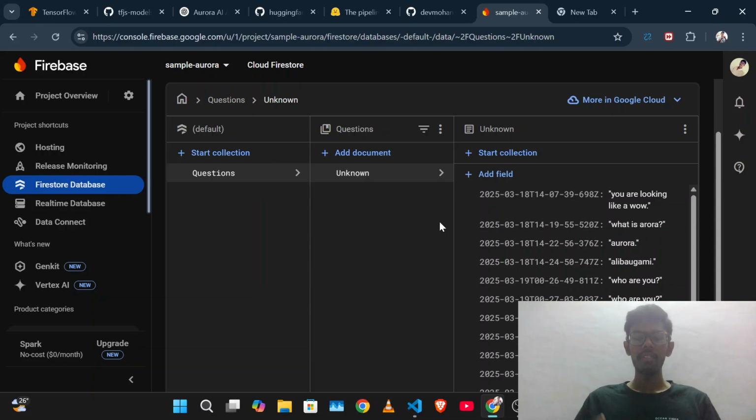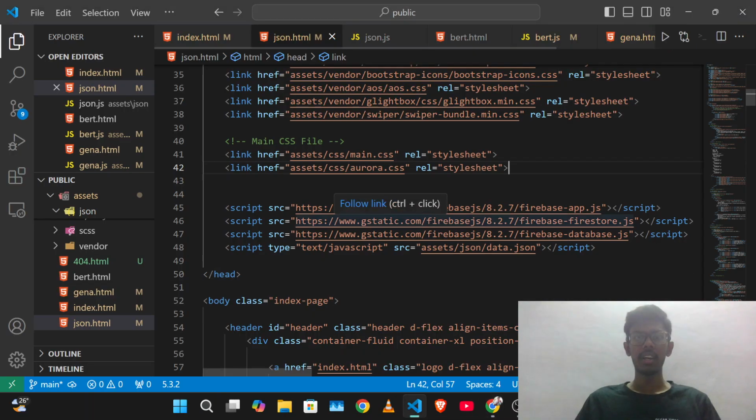So in Aurora we have three models. Okay, we have JSON model, we have BERT model, and we have GENA model. JSON model is a very simple model. It works with the JSON database. And let's see how to get started with the JSON model.